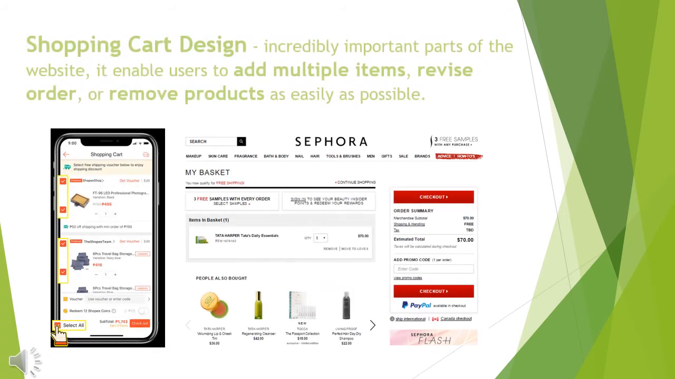Number 4. Shopping cart design. Too many designers don't pay attention to shopping carts, but it actually is one of the most incredibly important parts of your website. A good shopping cart can enable users to add multiple items, revise orders, or remove products as easily as possible. When designing a shopping cart, make sure that you include functional product images, reviews, and a convenient search bar. Here's an example of a good shopping cart design.